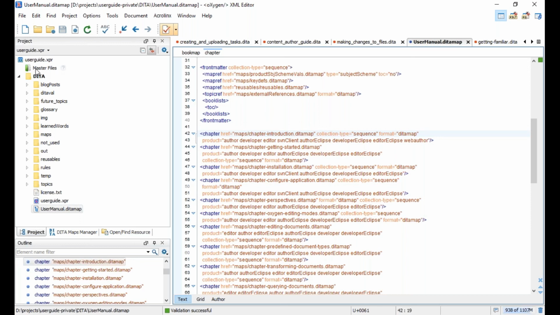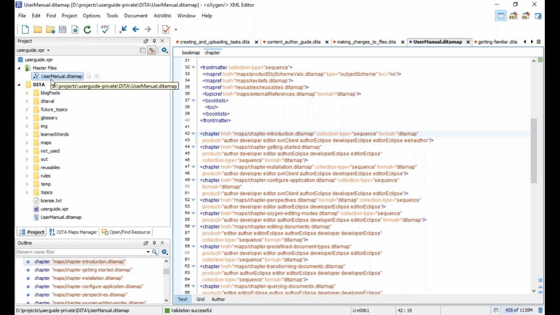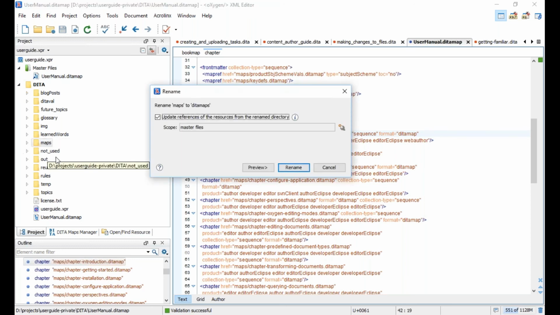Notice that there's now a master files logical folder here. And now I'll manually add my route map. The easiest way to do this is to simply drag it to that logical folder. And now my main route map is defined as the master file. And so now let's try renaming that again. So you notice that now I do have that option to update the references. And the scope is master files, and since my route map is defined as the master file, it's really going to update them in the scope of my route map.